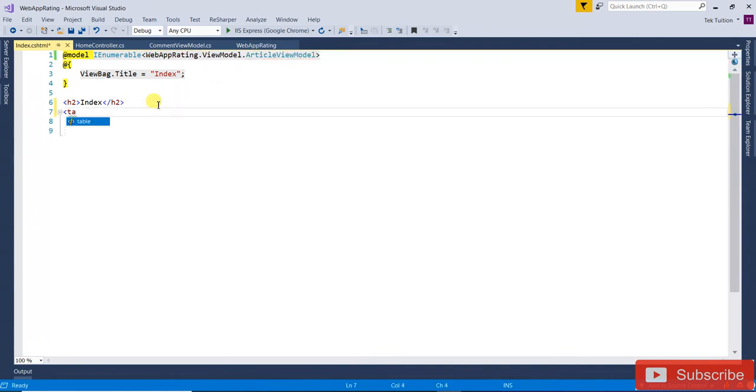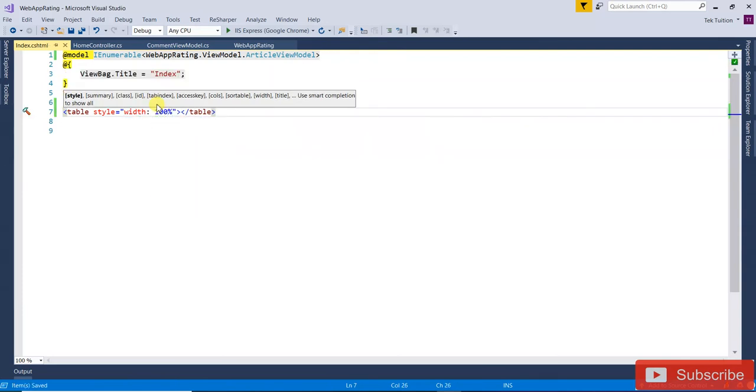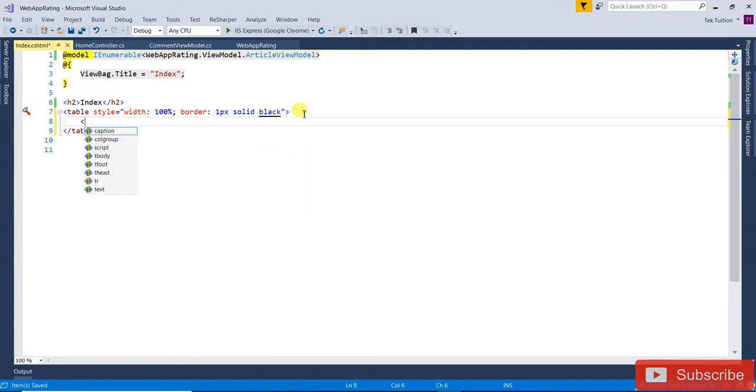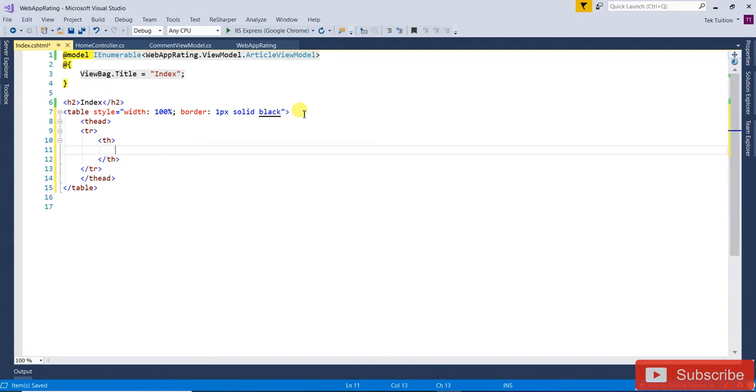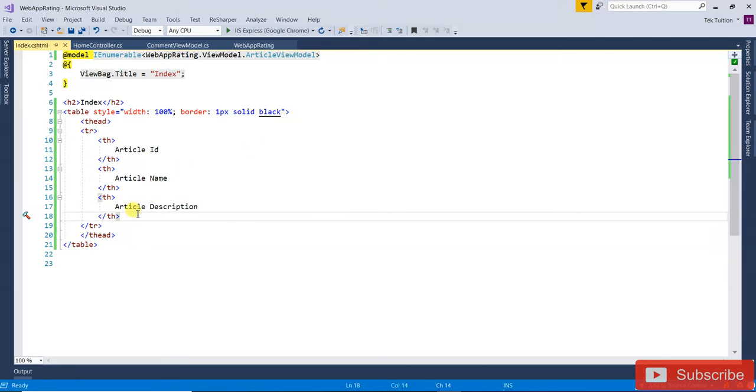Now I'm going to create one table. For the table, the style width should be 100%, and if you want, make a border of 1 pixel, solid and black. That's all. Inside that one I'm going to add thead, then tr, then th. The first one is the article id, the second one is the article name, then the third one is the article description, and one more thing, that is your action.